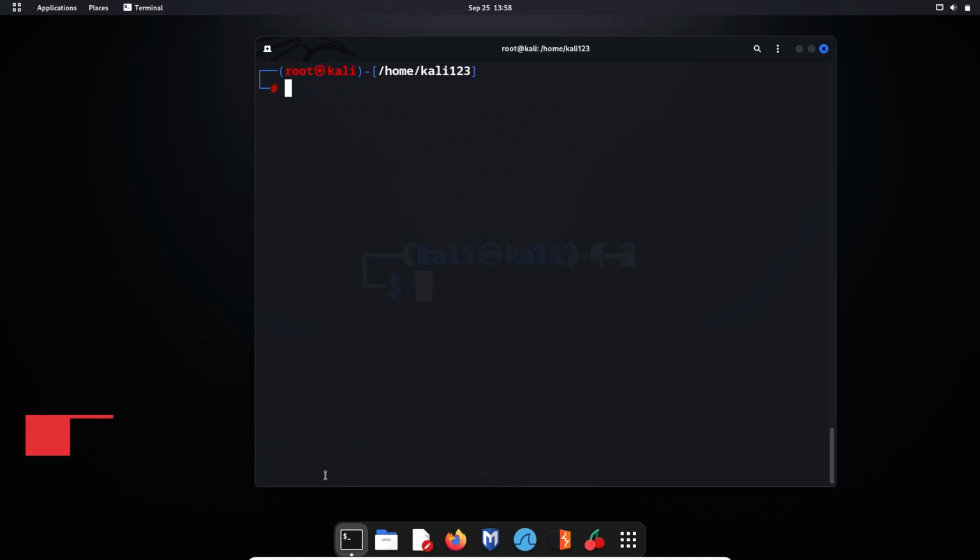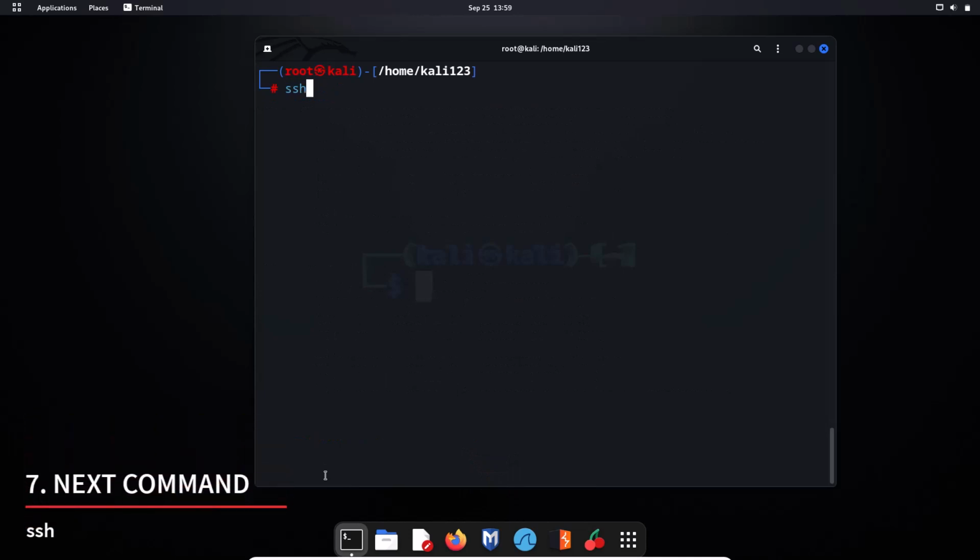The next command is SSH, and with SSH you can use the IP address of your server and connect through SSH. Like I would say ssh, the username, then @, and after that @ you will provide the IP of the server that you want to connect to, and when you hit enter you connect to that server.